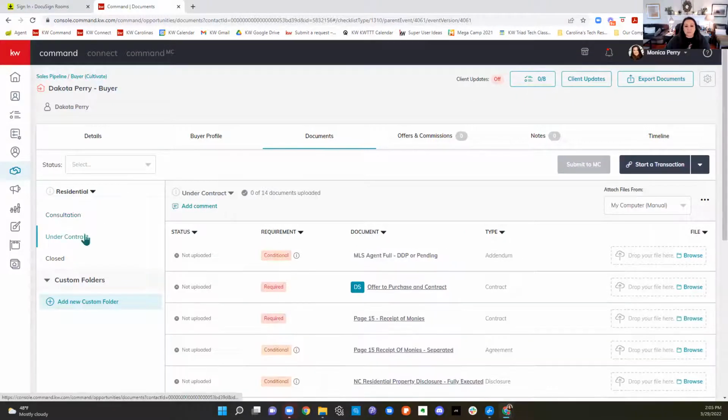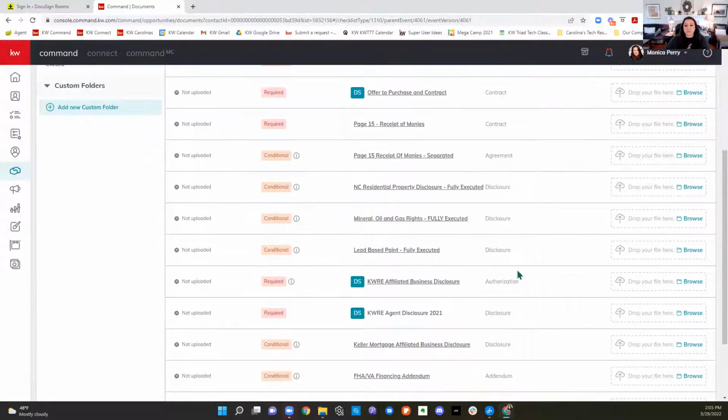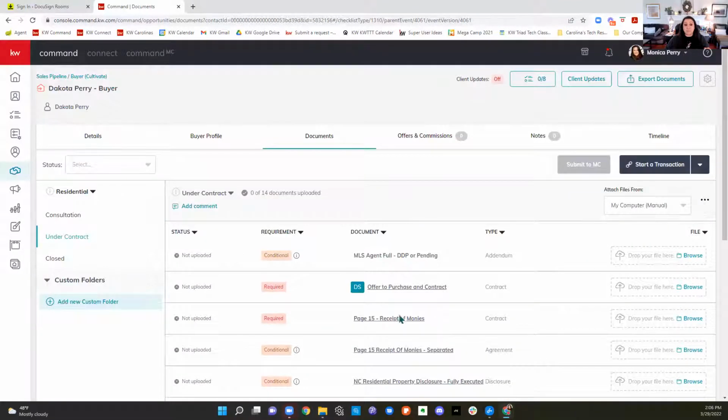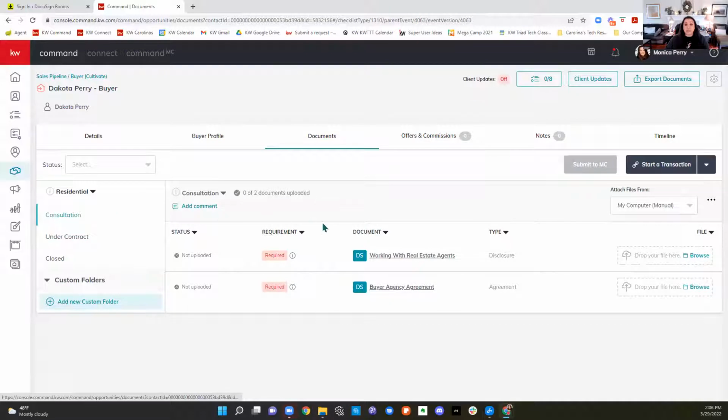Then you'll see in our under contract folder, you have the offer to purchase. And this is the Winston-Salem checklist, but Chapel Hill, Greensboro, I have those mapped as well. So it's also going to bring in our affiliated business disclosure and our agent disclosure. Each office has that mapping completed too. So this saves us time because now when we start a transaction, it's automatically going to put those forms into the room for us.